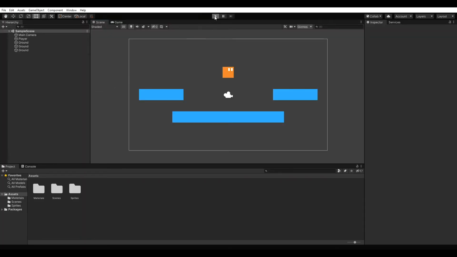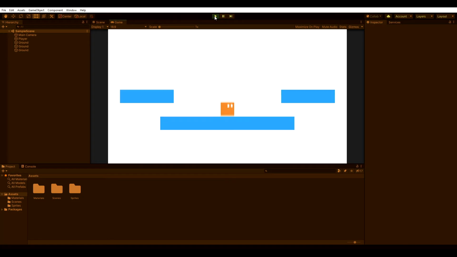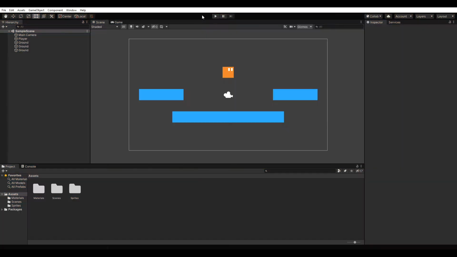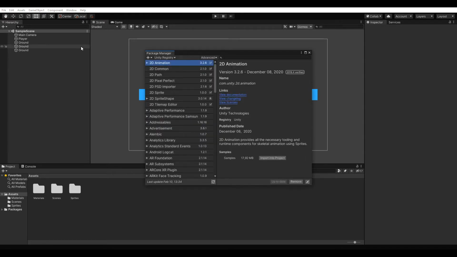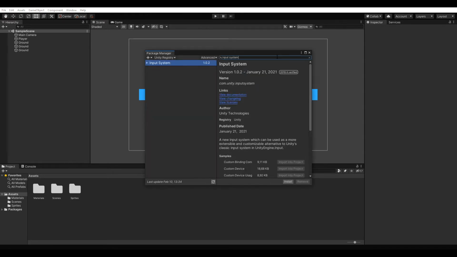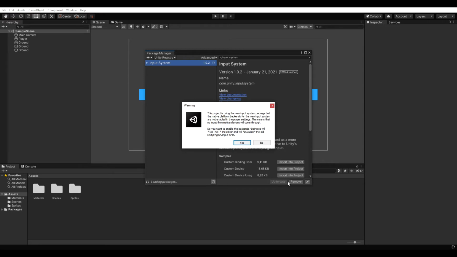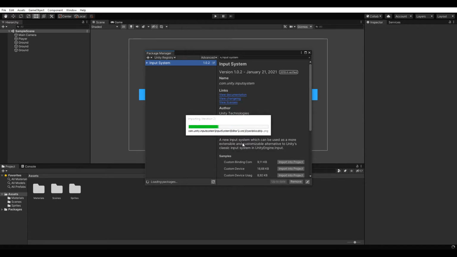I set up a small demo scene with some platforms and a player with a rigid body that falls to the ground. The first thing we need to do is to install the new input system. Go to Window, Package Manager, and in the search bar, search for Input System and click Install. Unity needs to restart in order to enable the backends, so answer with yes when the prompt shows up.